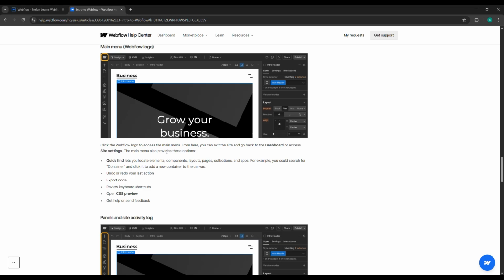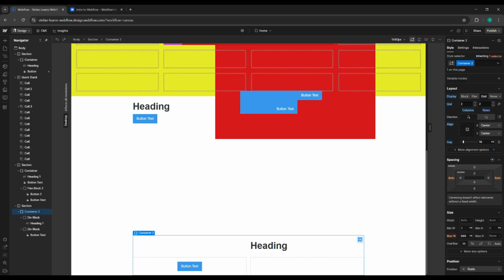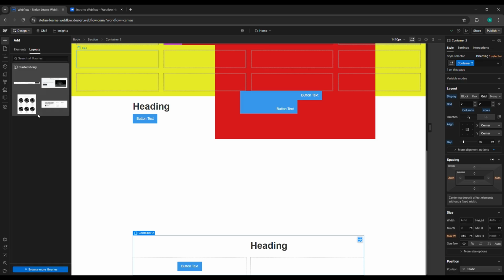Click the Webflow logo, that's a quick find. Yeah, this quick find was very useful. Let's see again. It's Control plus E, and you add an element. Very important. Let's say it again. With Z, you see the structure on the right. With A, you see the elements.